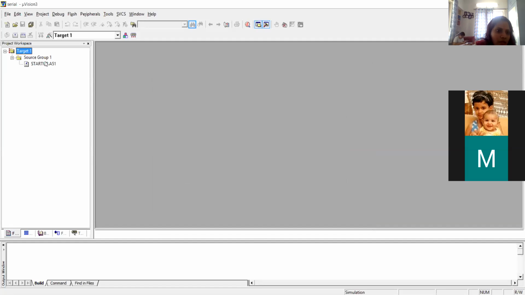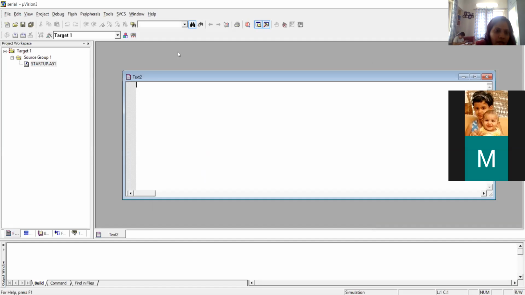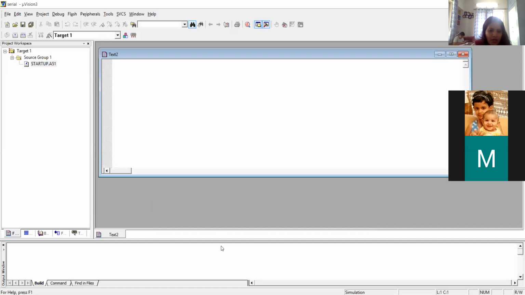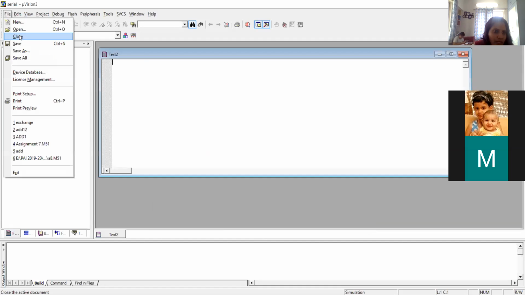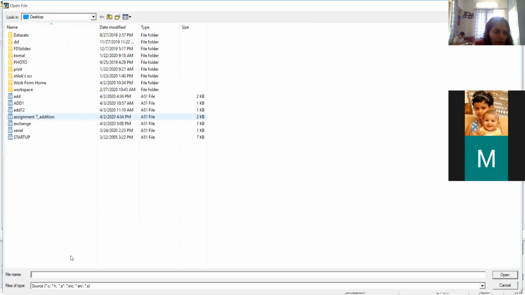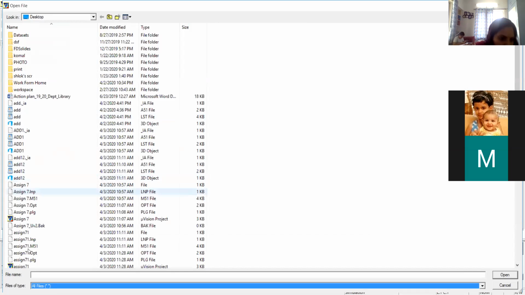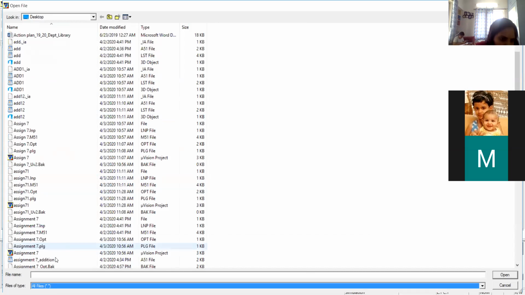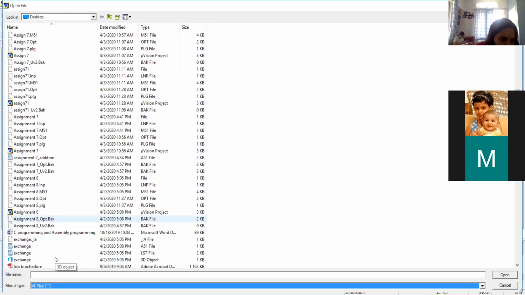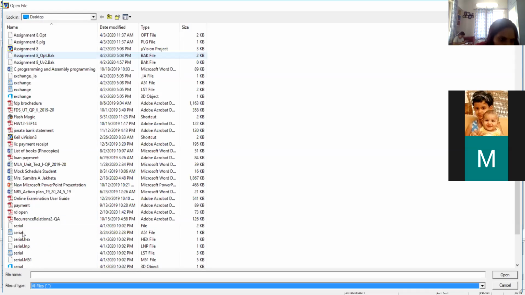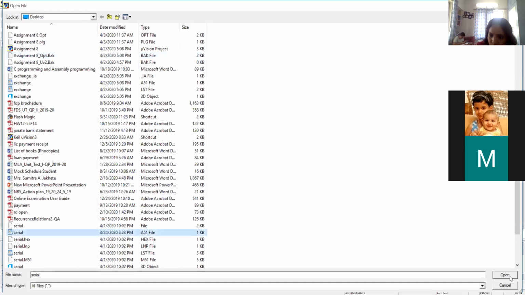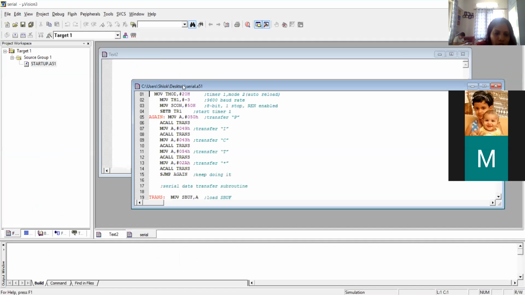Now I say file. Here I will add a file into this project. So I say open. My .a51 serial file is already present, so I just add that file in my program. I have to search for that file. Where is the serial? Now I'm getting serial here. So I say serial, I say open. Fine. This is the code.